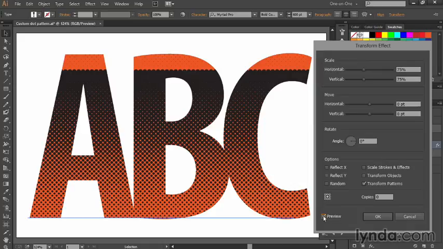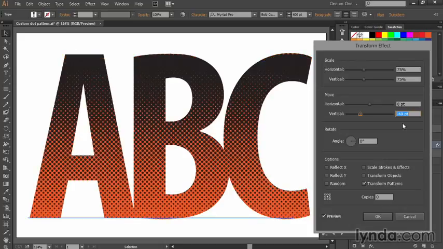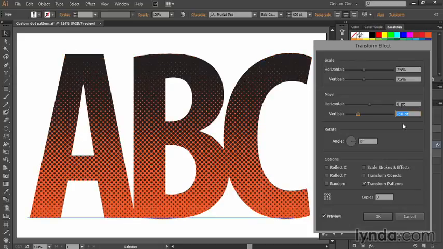Anyway, I'll go ahead and turn on the preview checkbox so I can see what I'm doing. Then I'll click inside the vertical value and I'll press Shift down arrow until I move that gradient all the way to the top of the letters. And you can see that we now have a lot less darkness down at the bottom of these characters.